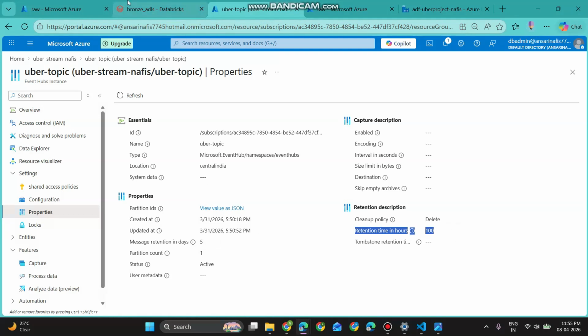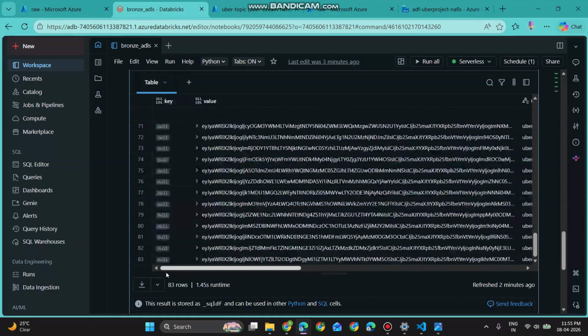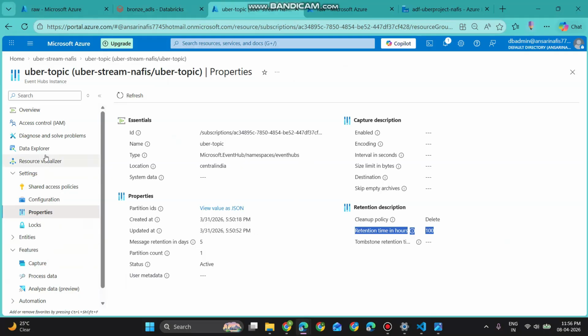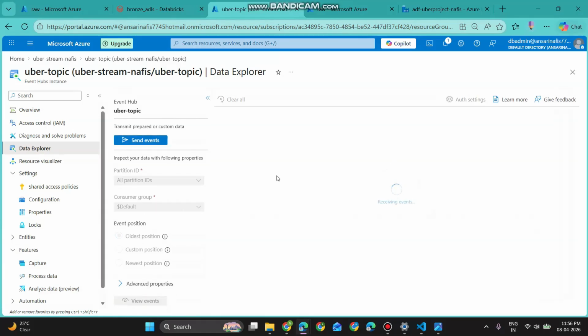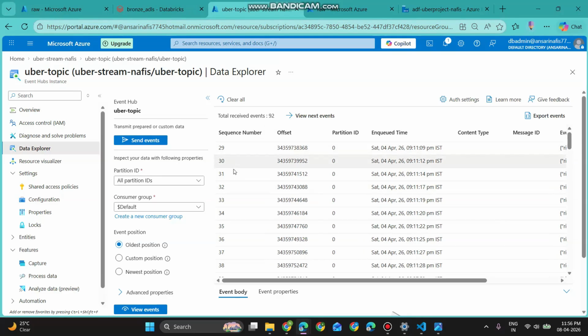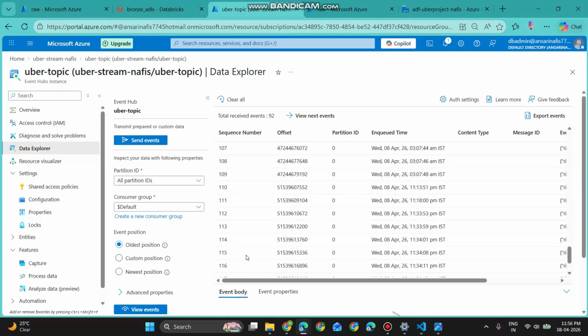That is why you see these 83 rides. If I hold this data in the event hub, it will be gone after 100 hours. You see the sequence number starts from 29 and not from 0, because whatever data was before 29 already exceeded the retention period of 100 hours. So we only have events starting from 29 up to the latest one.